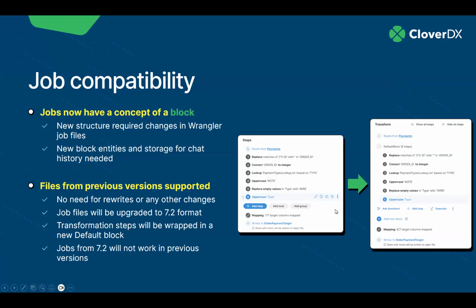Obviously, it doesn't work the other way around, right? So if I create something in 7.2 and I try to copy it to a 7.1 server, the 7.1 server will not be happy because there's a new entity in the file called the block, which it doesn't understand.